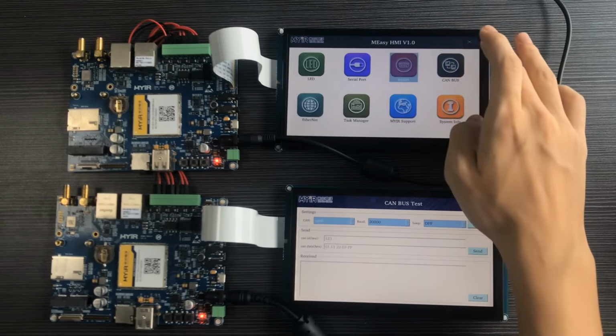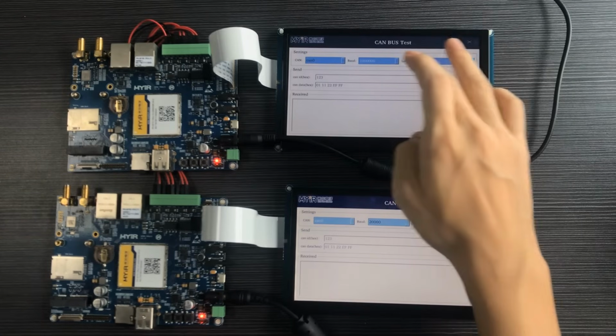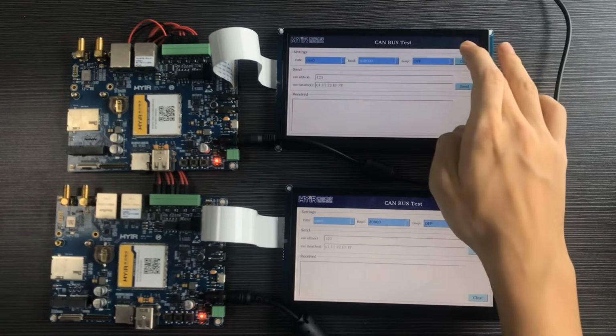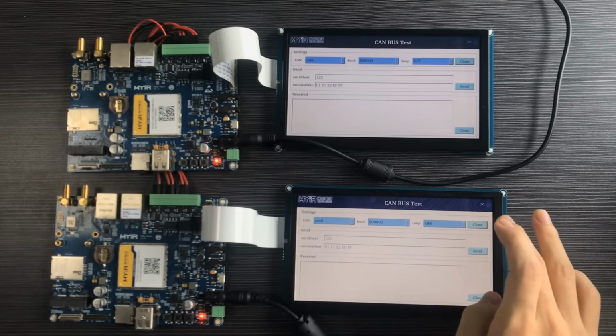Choose the CAN bus. Set the parameters and turn on the CAN bus. Make sure the baud rates and CAN IDs on these two boards are the same. Then send data from one board to the other.